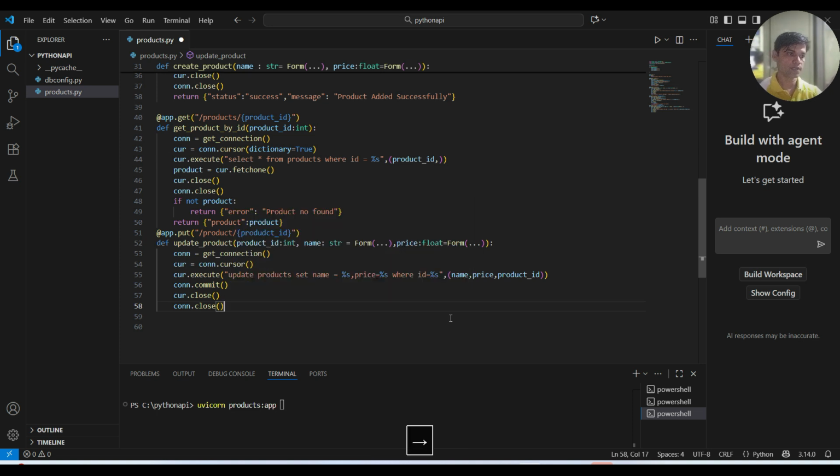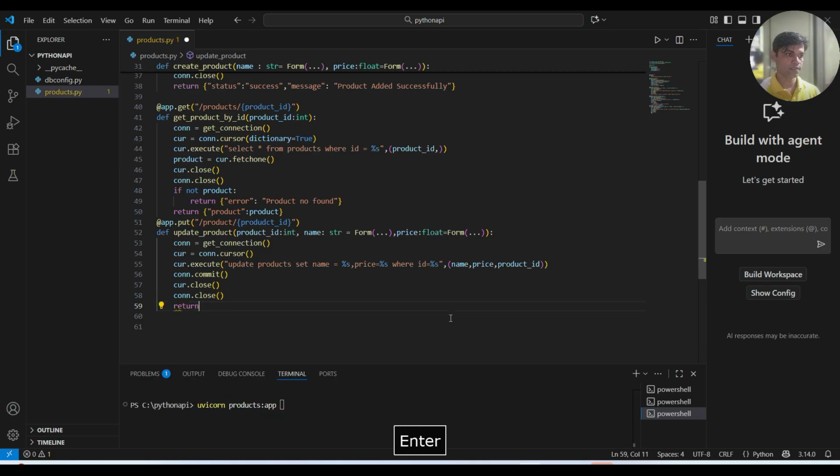and we have to set a return message over here also. So we say return. In return, what we do is we give the status, in status we specify success. So I give a status as colon, and then we say success, and in success we can give a message over here. So that is success, comma, and we give a message, colon, and we specify product updated successfully.